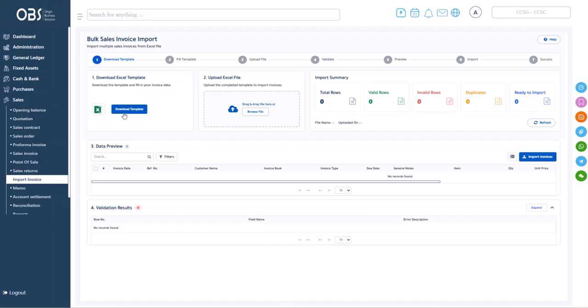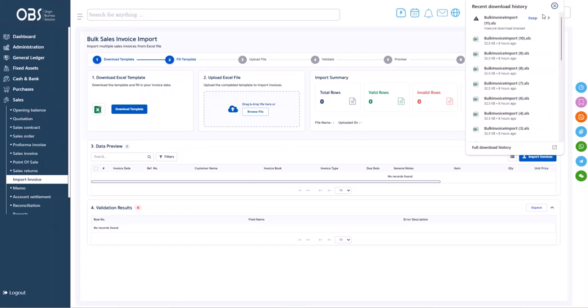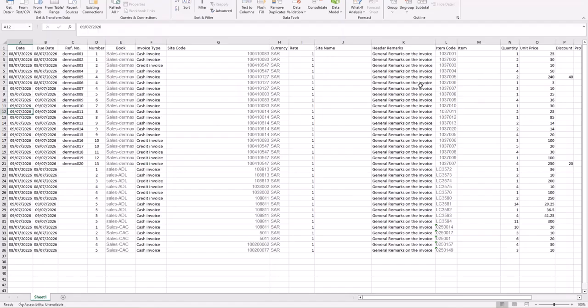Step 1. Download the template. Step 2. Open the template and fill in the required data. While filling out the template, please note the following. There are several mandatory fields that must be completed.